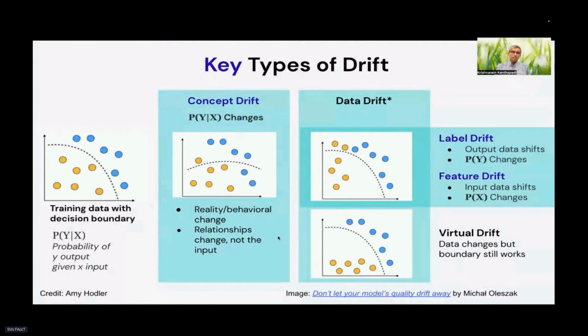Finally, the terminology virtual drift refers to the setting where the different types of drifts may have happened. For example, the relationship may have changed, but the decision boundary used by the model may still work as before. So as a result, that may not have as much of an impact as far as the model itself is concerned.